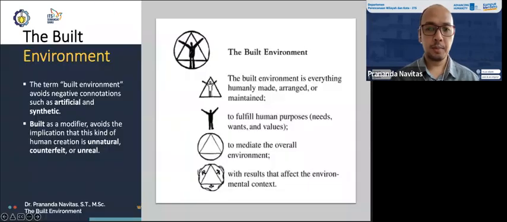So this week I'll be talking about landscapes, and this is where the built environment and the natural environment seem to come together, and the borders between what is humanly made and what is natural are somewhat blurred.